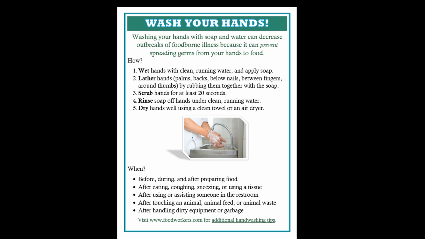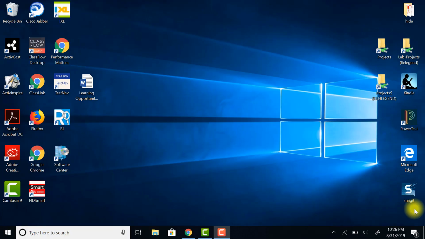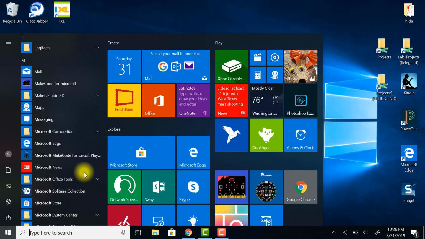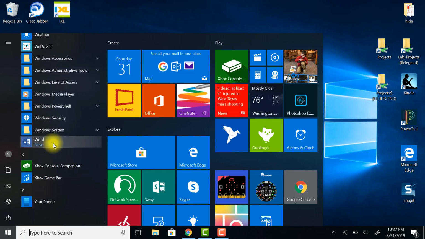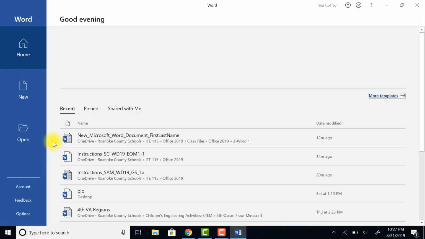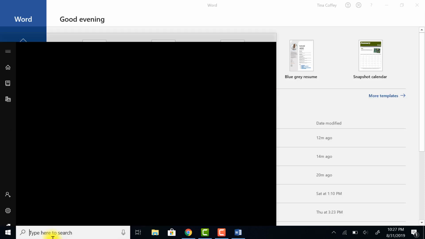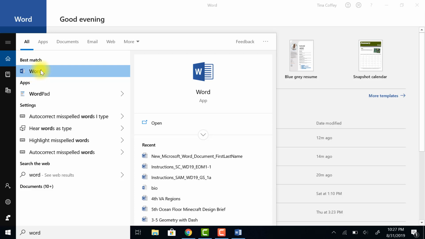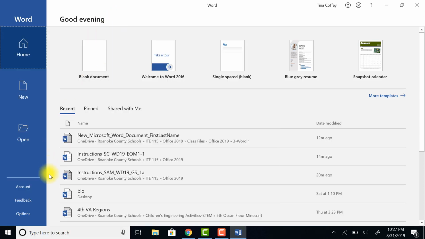Let's get started. Let's start at the very beginning. To open a Word or create a Word document, you need to open the Word program. So one way you can do that is on the Start menu. So click your little Windows icon, find the program Word, and click and open it. You can also type the program name down here at the bottom and click on it to open it as well, if you use that search bar in Windows 10.